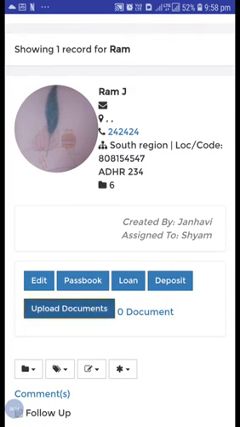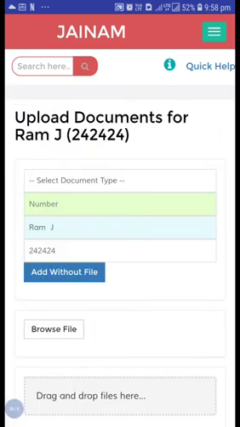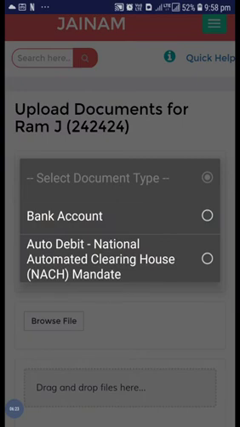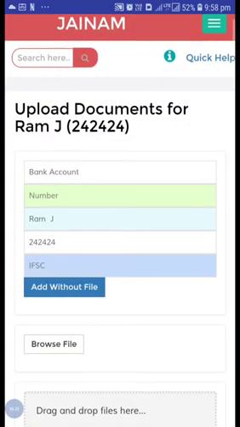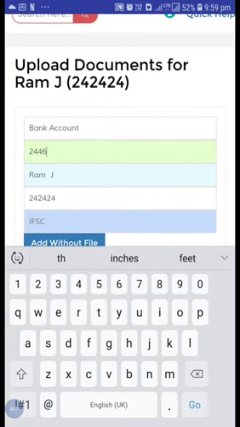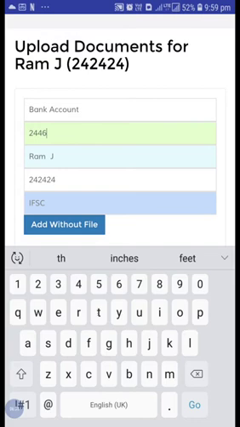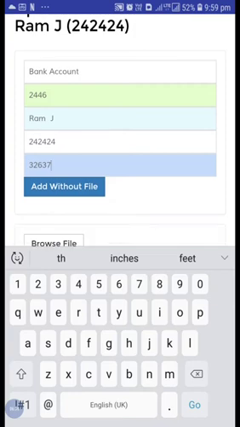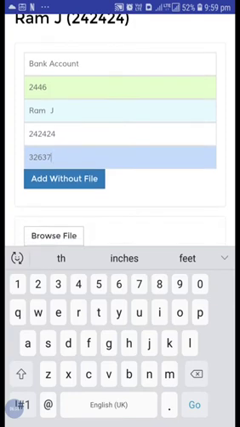Just click on this, and here you select the document: bank account and auto debit. For example, let's take bank account. So bank number, for example, customer name, mobile number and IFSC code. Let's take this for example and just add without file.